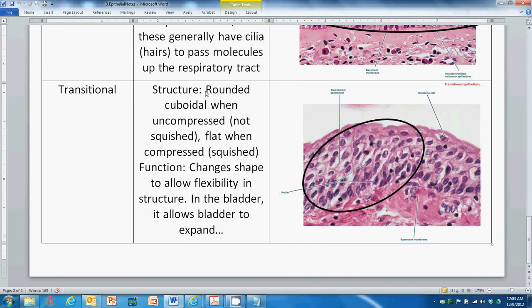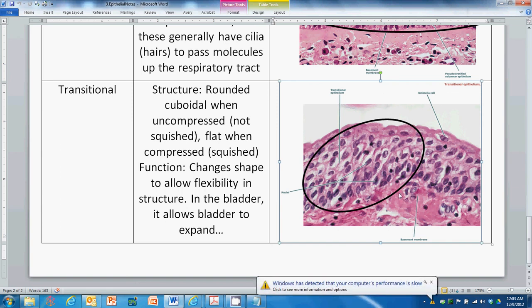Transitional is like in the bladder. They're going to change shape from uncompressed, or not squished, to squished. So they can be flat or they can be round. If this is the bladder and we've got fluid in here, as we drink more water, our cells are going to get squished down. So the transitional cells can get squished down and change their shape so that we have more space up here for more water. And then after we urinate and it goes out, the cells can re-expand into the space.